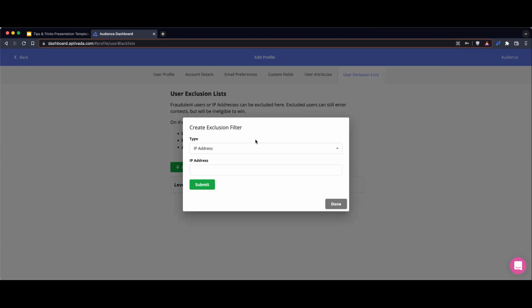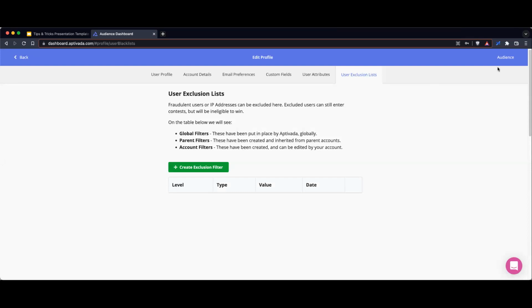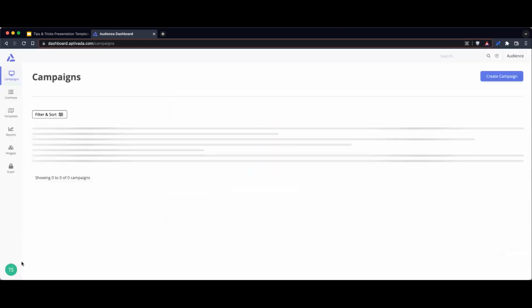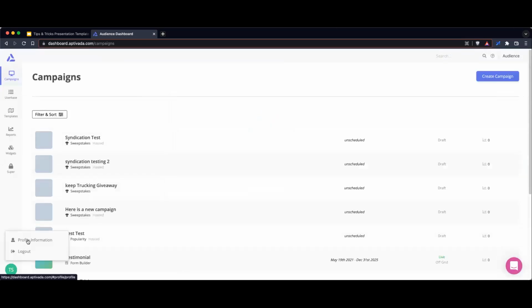Now, this doesn't mean that that individual can't enter. They'll just see a pop-up that says, there's been multiple entries from this account, please verify your email address. So it's another step to verifying, but you can assign specific users to that using these exclusion filters. So that can come in handy to help weed out any bad actors, so to speak. So that is all found under your profile and then profile information.